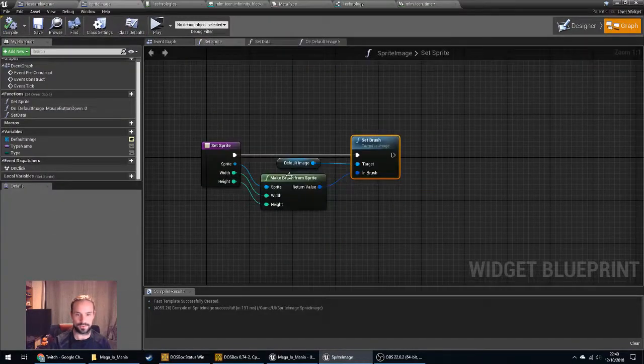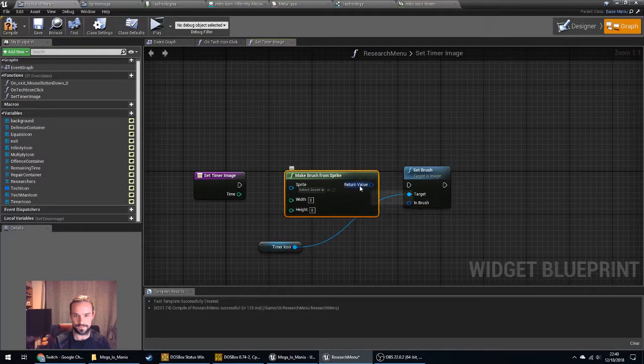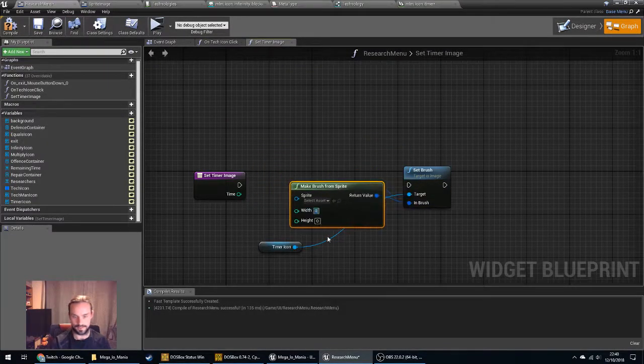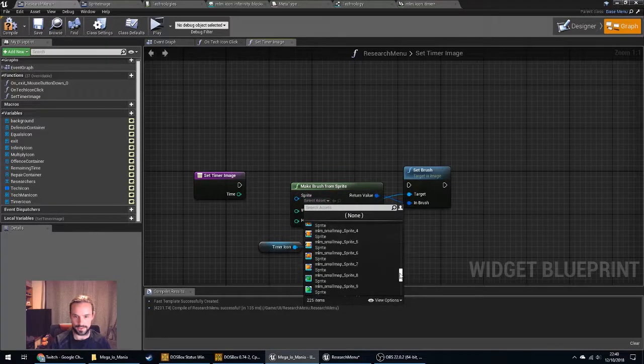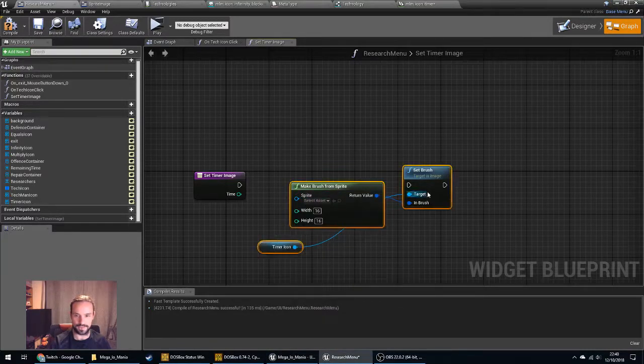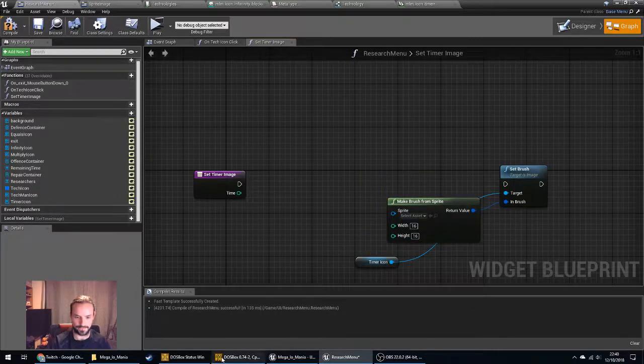And we know that we want to make a brush from sprite to do that. And it will be 16 by 16. And they're all our sprites that we can choose from. But now we need to pick the right sprite depending on how many we have.